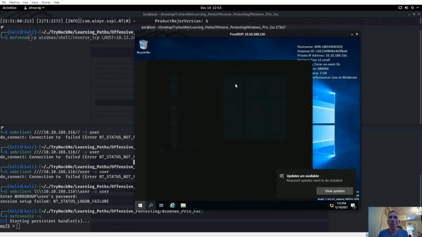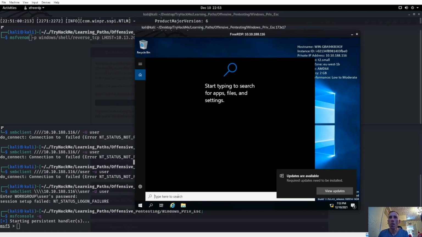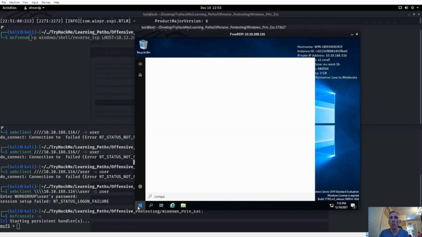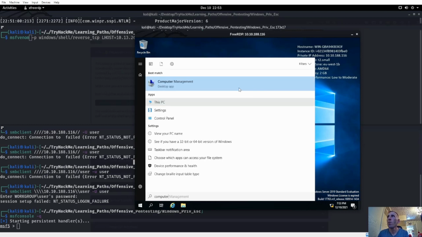Oh boy. Computer. Do not want to update, I know that much. Get rid of that. Computer management, is it this one right here?